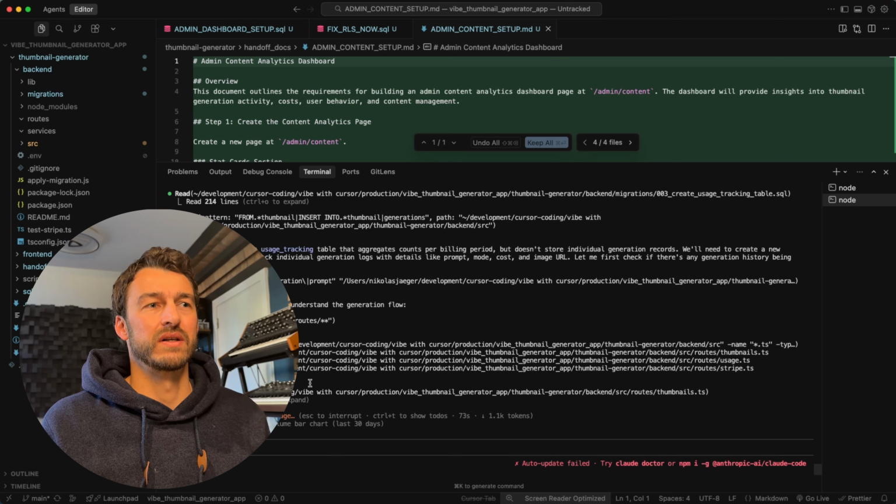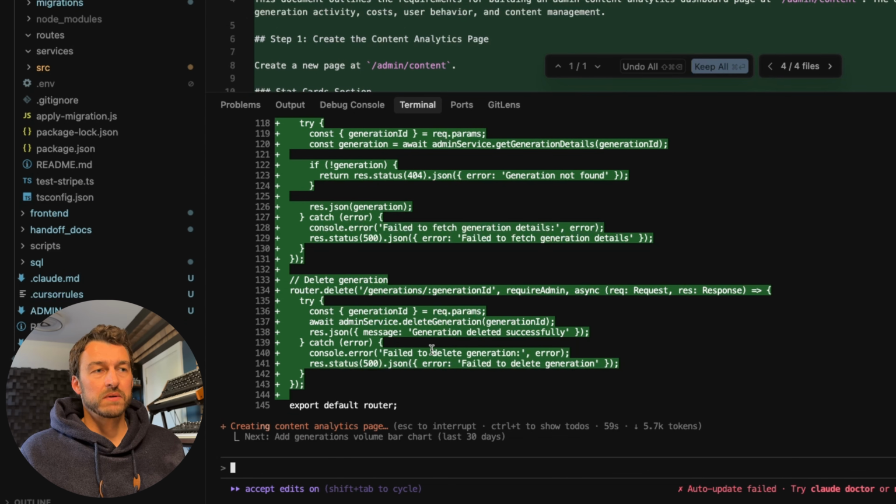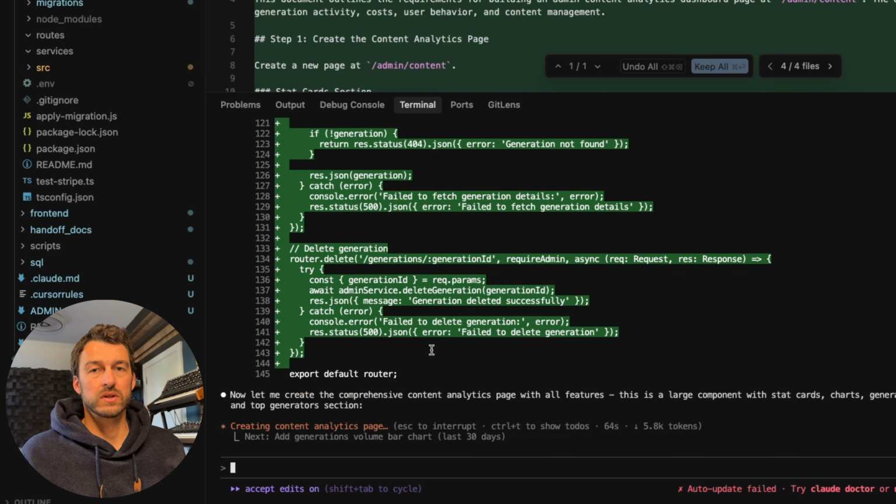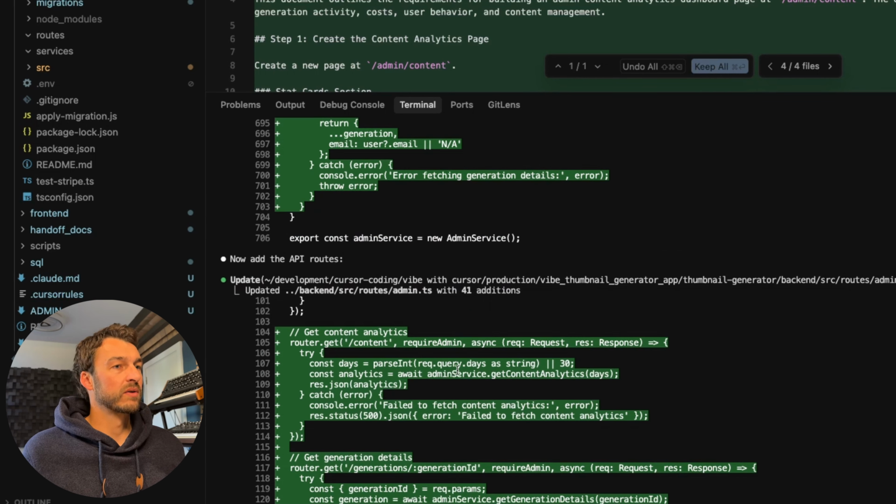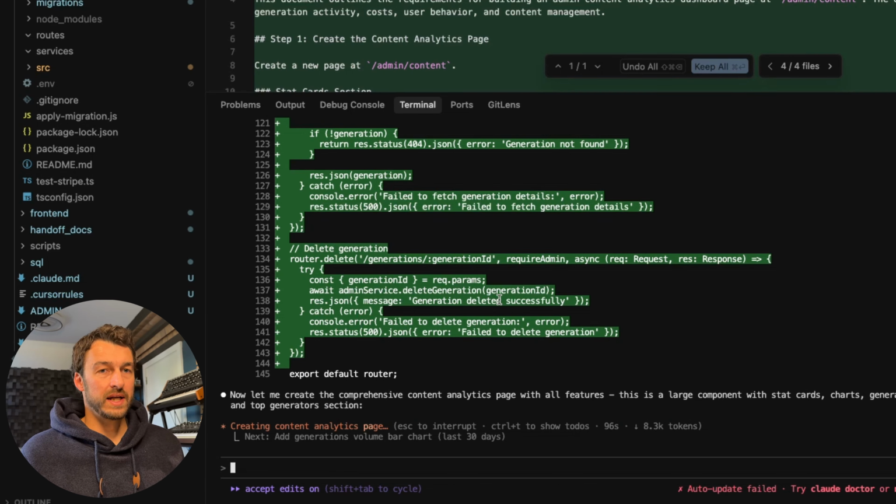So we're going to generate that. That admin page actually needs to connect to the backend as well, to the usage generations. So let's see if that would be more complicated to do or not. We created an API route communicating with the backend. All right. And now we're creating the actual analytics page. Very nice. I'm excited to check that out.